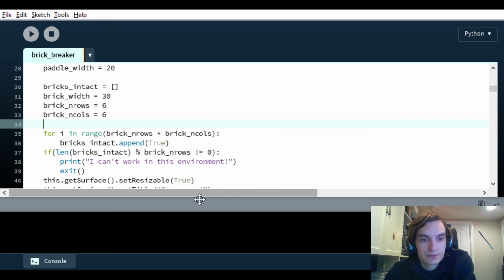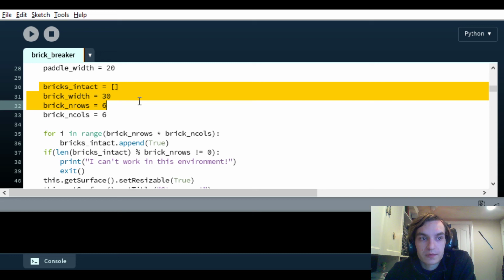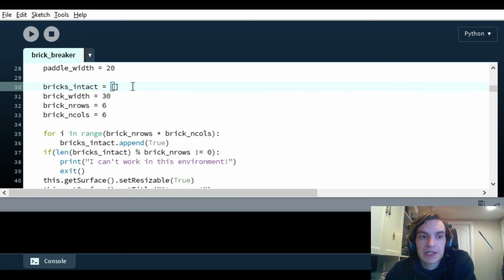Okay, so here's what we have. We initialize bricks intact to be an empty array. What that does for us is it means that we can add as many bricks as we want. We then set our brick width. This also doesn't change. It's just convenient to have it in one spot so that if I want to, I can change it everywhere that it's used while only changing it in one spot in code.